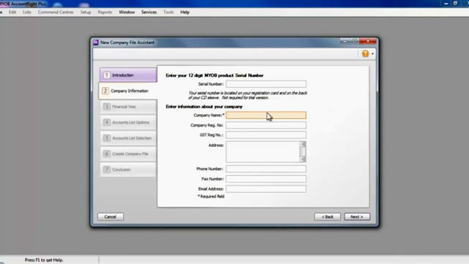Enter the company name. Noddy's Kitchen Services has been entered as the only compulsory bit of information on the screen, but all the other information should be entered at this time. The address will be used on reports and forms, so make sure we get this right. And all other information should be entered as well. Once you've done that, you choose Next.